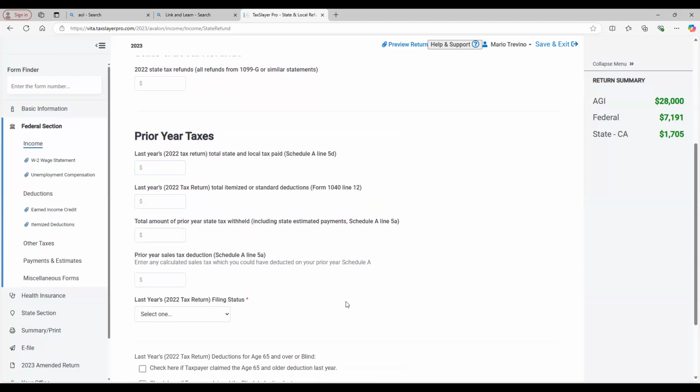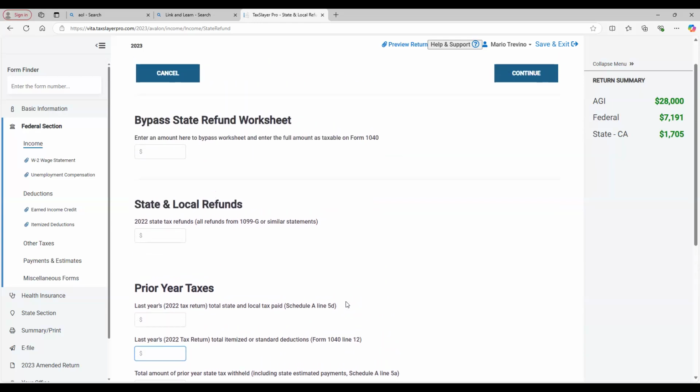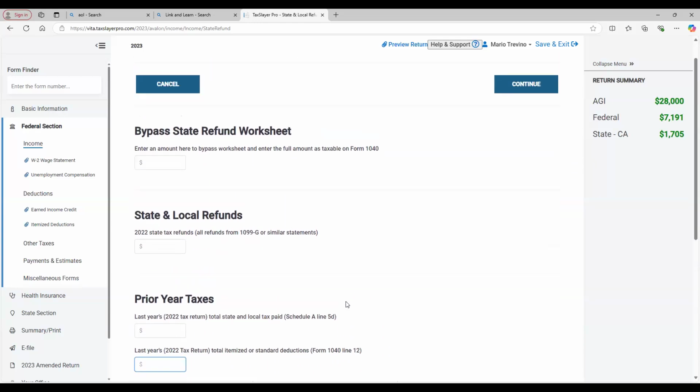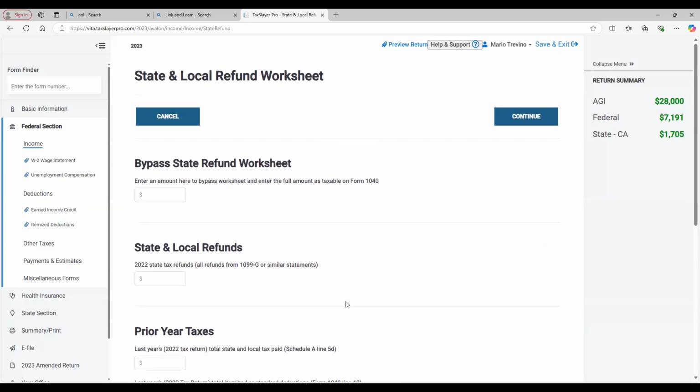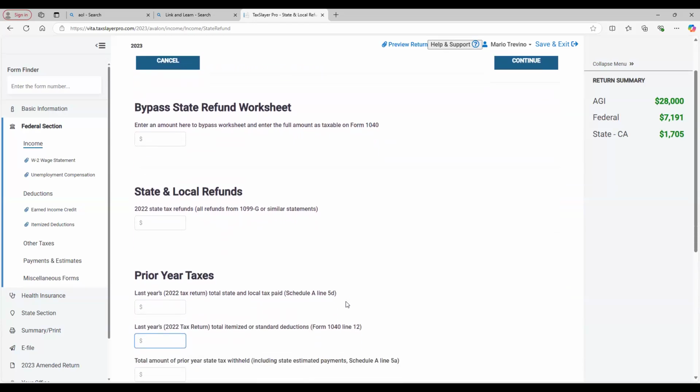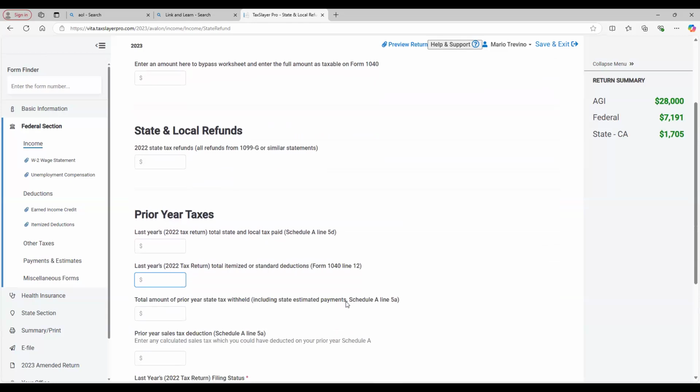And the whole idea is you're trying to tell the software, I need you to calculate the taxable amount of the state tax refund that's going to appear on the federal return based on these entries. So you would populate this particular screen. I'll go to the top again, and this is where it says state and local refund worksheet. And again, this addresses what is called the tax benefit rule.